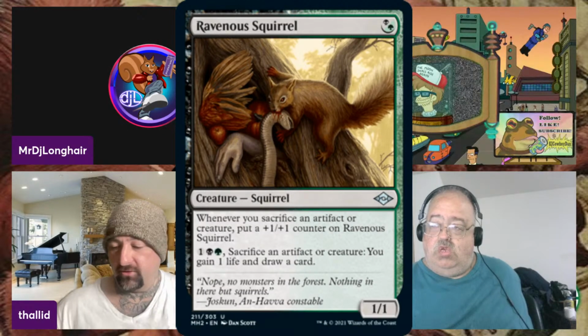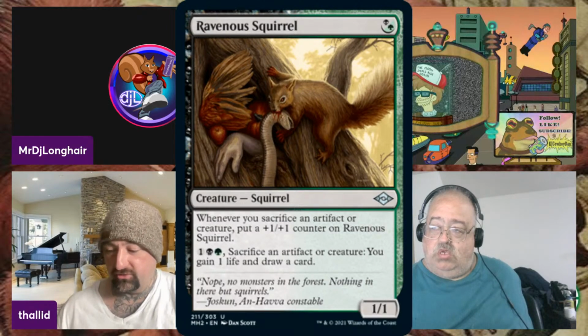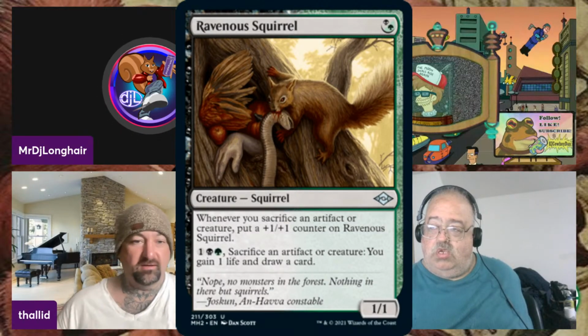Anytime you're interacting with Chatterfang, its ability says: if one or more tokens would be created under your control, those tokens plus that many 1/1 green Squirrel tokens are created instead. So yeah, more centered on putting tokens in.